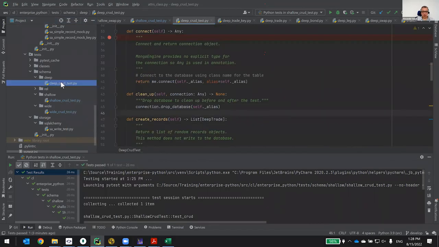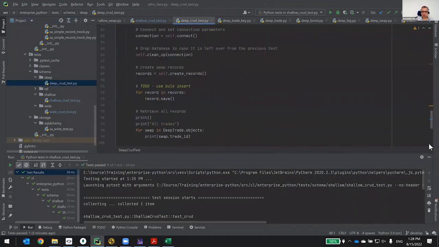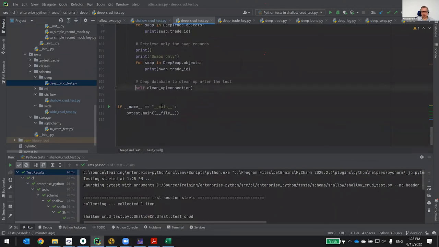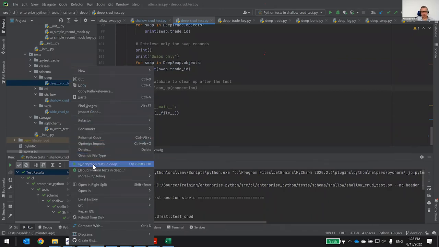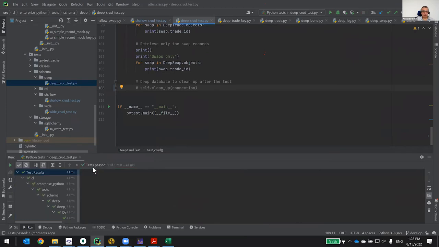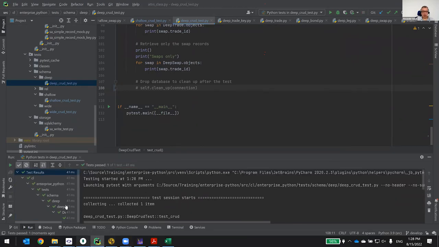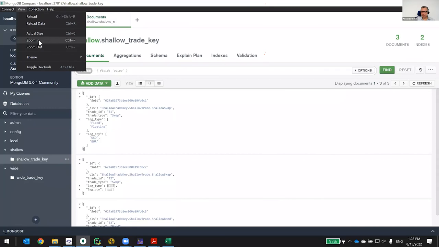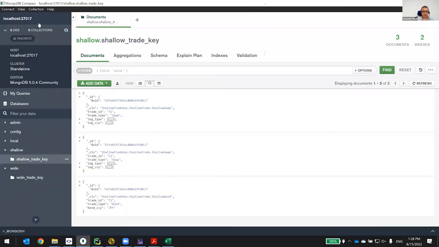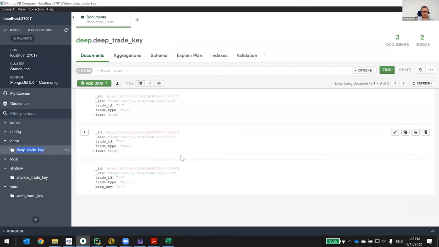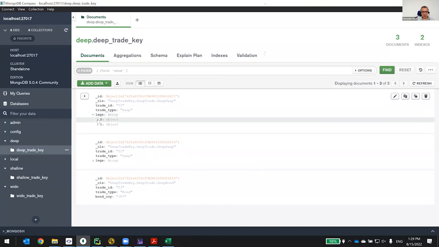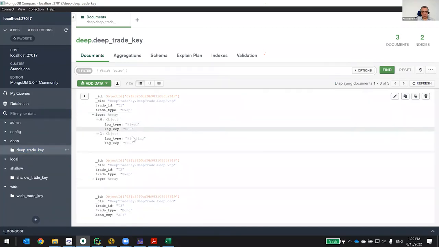Oh, sorry, one second. We need to disable the deletion of the database. But we're still safe running it multiple times because we clean up in the beginning. Okay, so reloading the data in Mongo Compass. Okay, so now we have a single array for legs. Each has objects. So one leg here and one leg here.